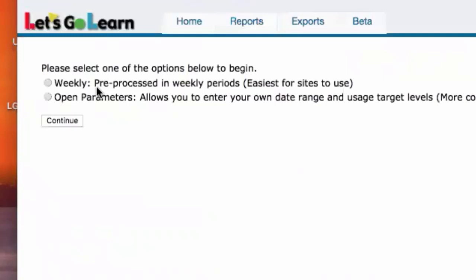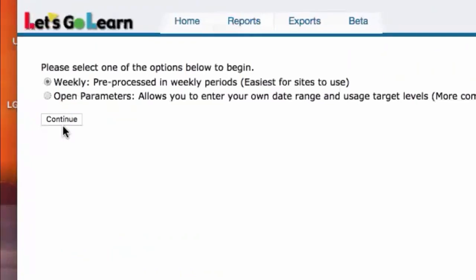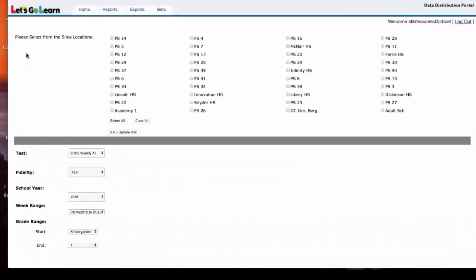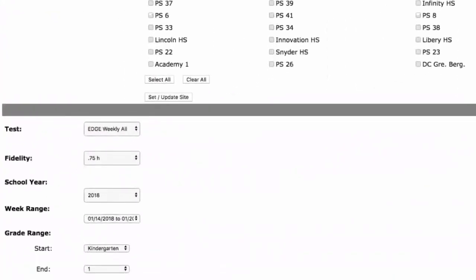So now I could choose weekly or open parameter. Weekly is the easiest because it's a good way to run this at the beginning of the week, like on Monday, you run it, and you click continue. And what happens is we actually pre-process this on Saturday night. Every Saturday night we run usage totals, and it's pre-calculated to make it faster. So does anyone want to volunteer their school to choose? Or you can volunteer a colleague's school. That's even better. PS8. PS8, okay.